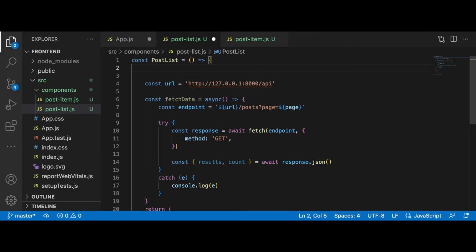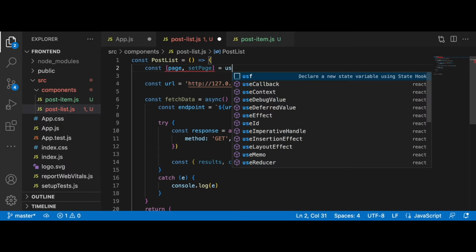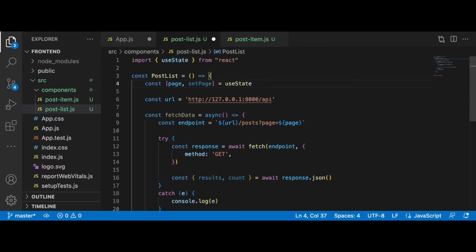So let's create the state for the page. We will have page and set page. So initially, as mentioned before, the number will be 1. And with the set page, we will update this value.